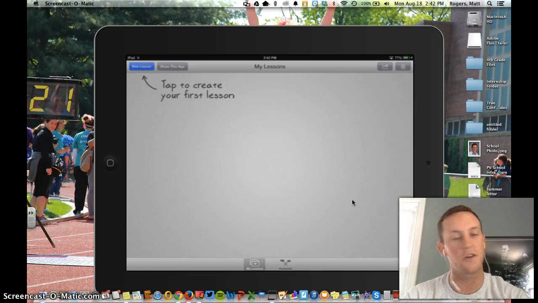You can also share this app. That's something more so to help them than anything else. There's an ability once you've created a lesson to share to other devices via messages or emails or publishing, and you can also delete different lessons.